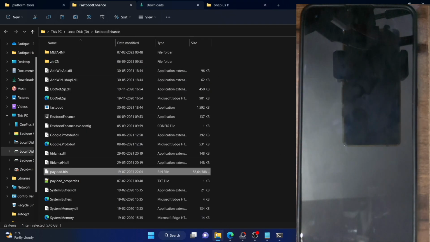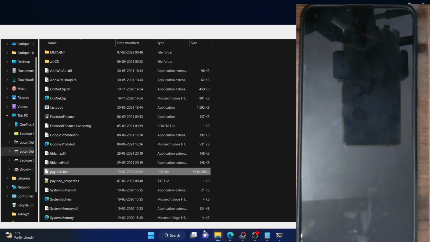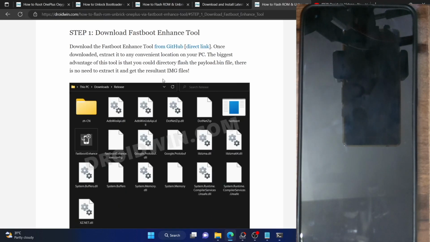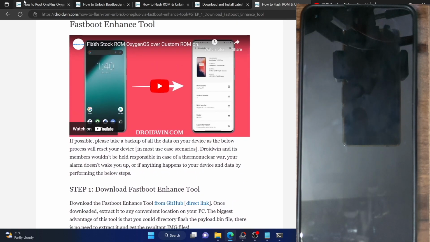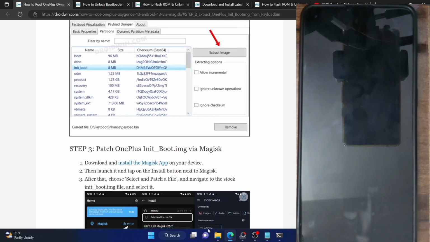The process could take up to a few seconds. So as you could see, we have now got the Payload.bin file inside the Fastboot Enhance folder. So now we have to extract the init boot file from this bin file. So for the unaware, OnePlus now packs all the firmware partition .img files inside this Payload.bin file. So we will now have to extract this file. So for extraction, let me show you.